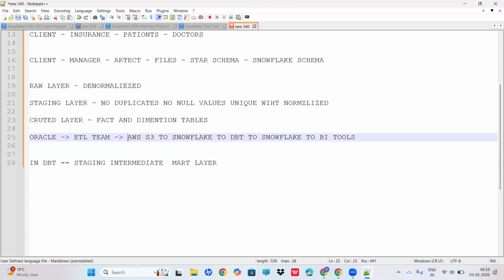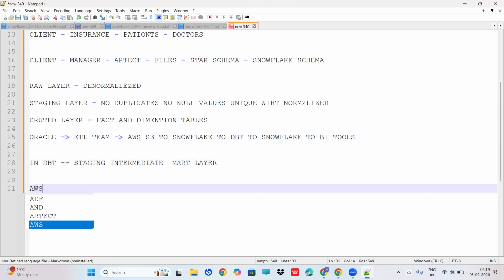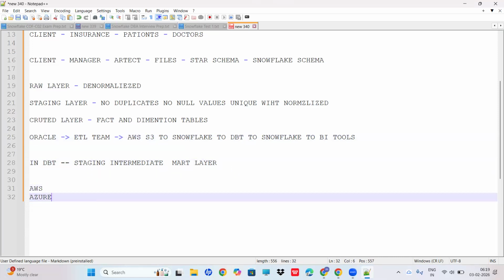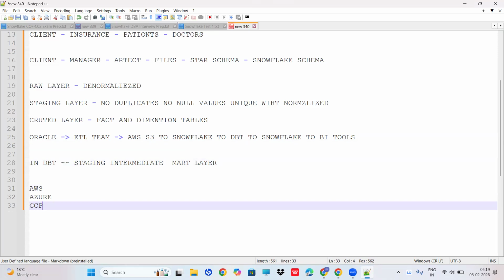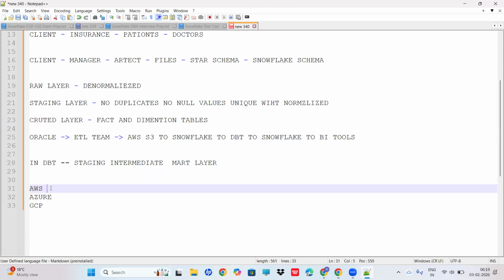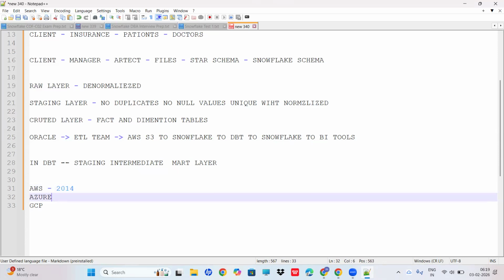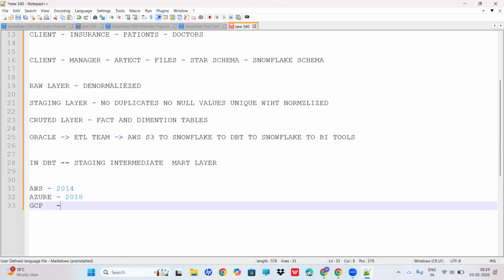Okay, so these are AWS, Azure, and GCP. These are the cloud providers for Snowflake. Snowflake supported AWS from 2014, Azure from 2018, and GCP from 2019. So when we put it in the resume, we have more concern.